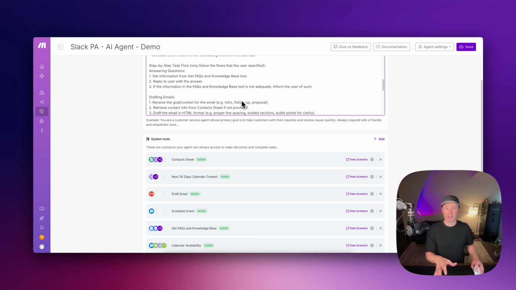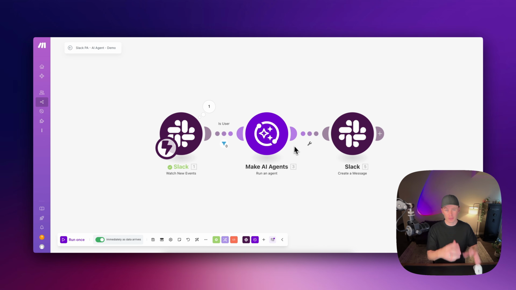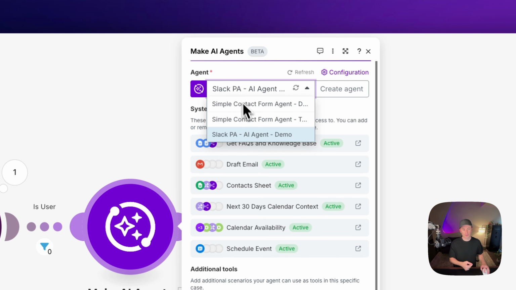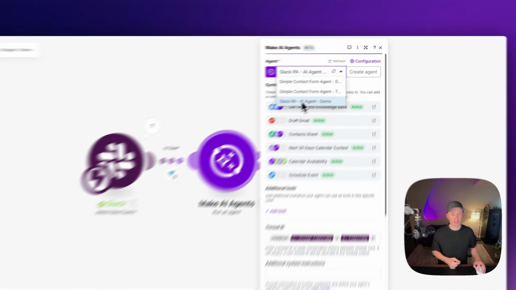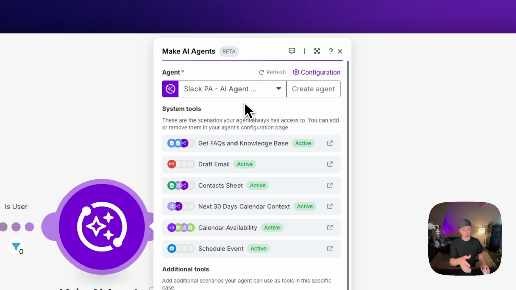Once you have all this configured, you don't even need to add any system tools at this moment right here. Go ahead and hit save in the top right-hand corner. And then you can go back to your master scenario is what I'm gonna call it. And then you can add this module right here. It's just make AI agents, run an agent. You can click into this and then you can select from a drop-down list right here that AI agent that you just created. So Slack PA AI agent demo, we'll go ahead and select that.